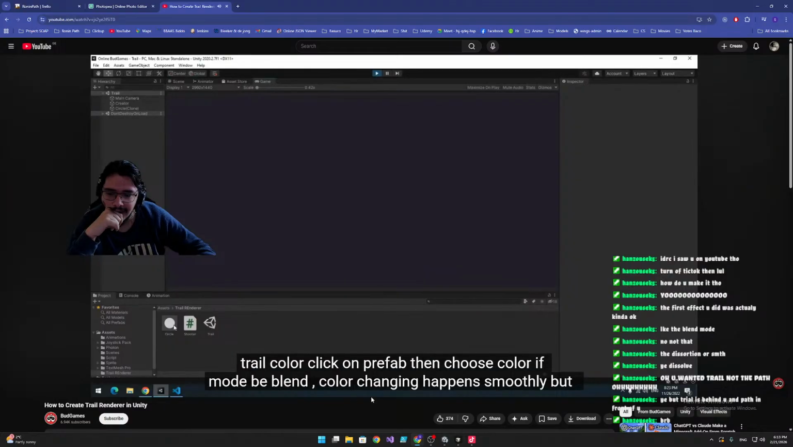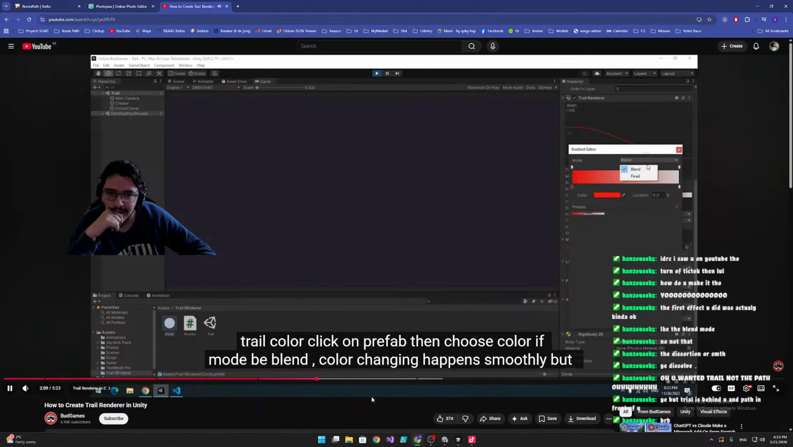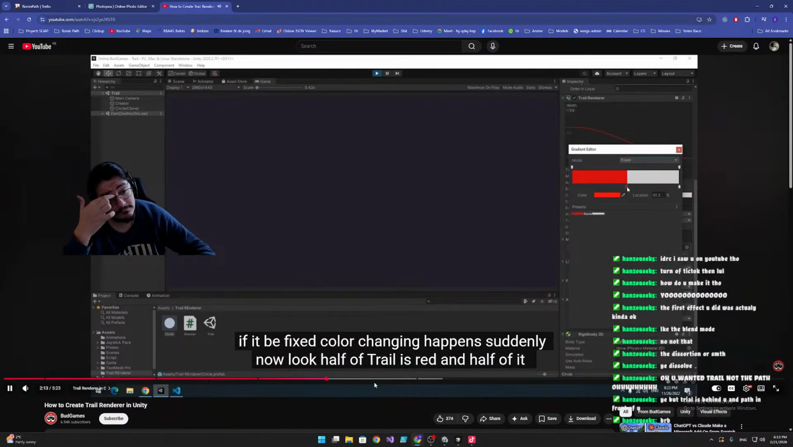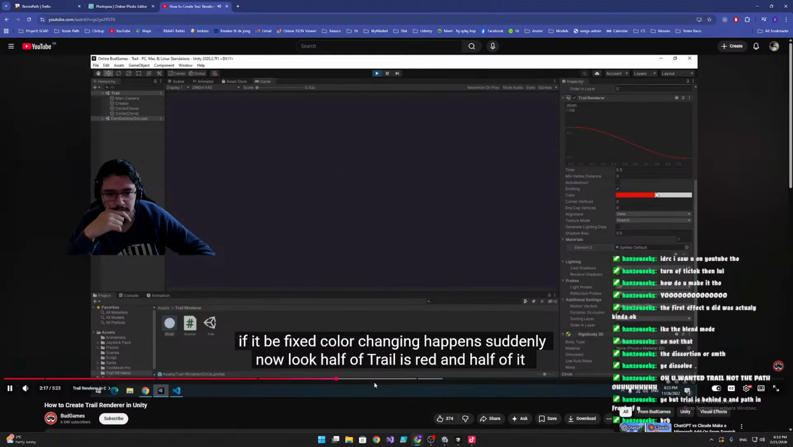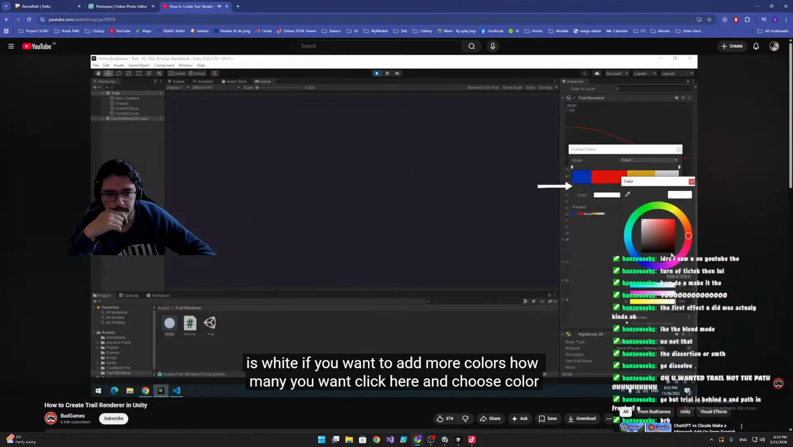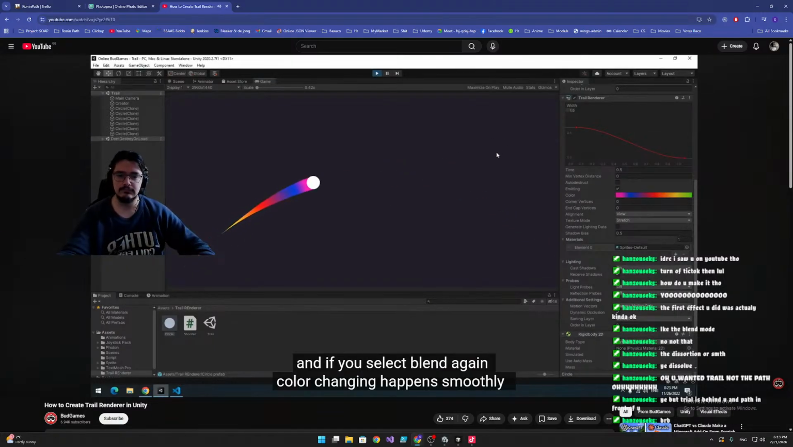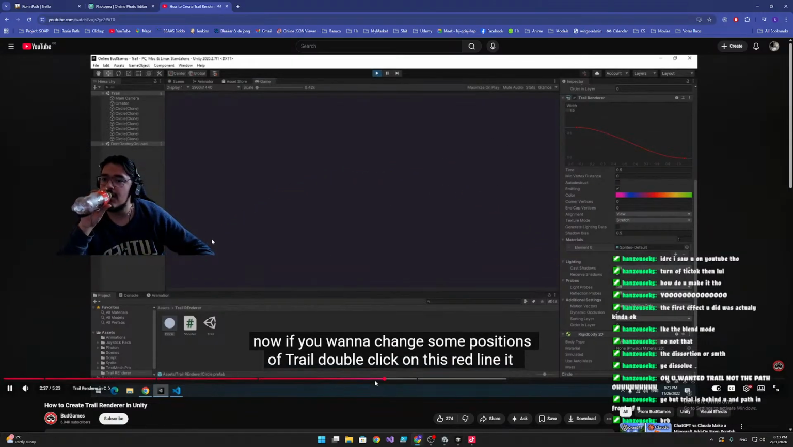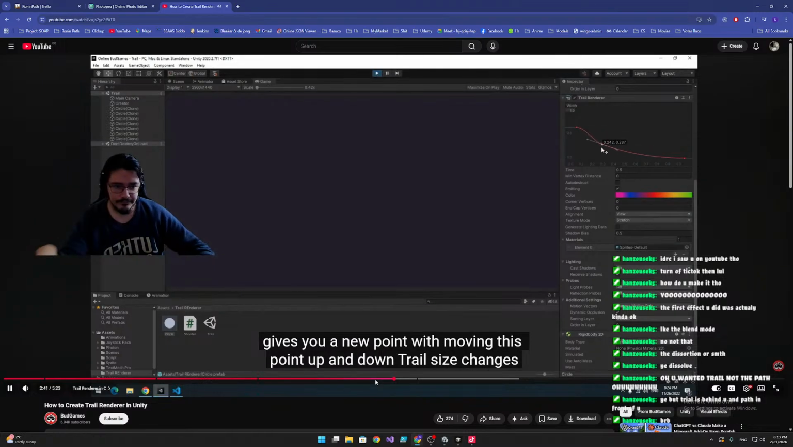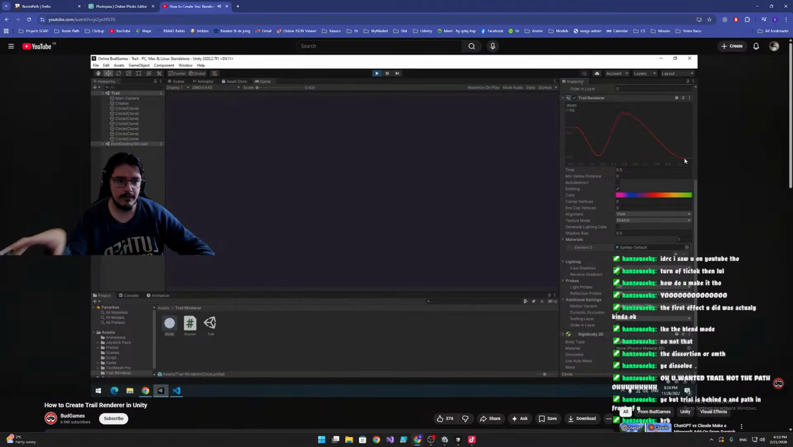Let's change the trail color. Click on prefab, then choose color. If blend, color changing happens smoothly, but if it's fixed, color changing happens suddenly. Now look, half of trail is red and half of it is white. If you want to add more colors, as many as you want, click here and choose color. Now look, trail becomes multiple colors. And if you select blend again, color changing happens smoothly. Now if you want to change some positions of trail, double click on this red line. It gives you a new point. With moving this point up and down, trail size changes.